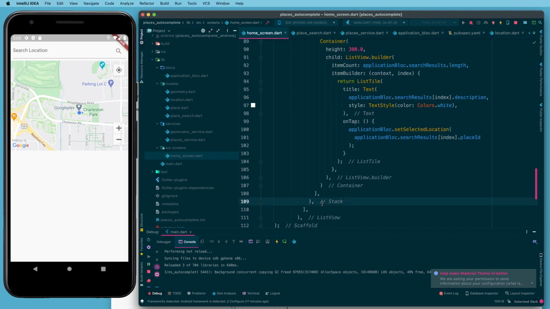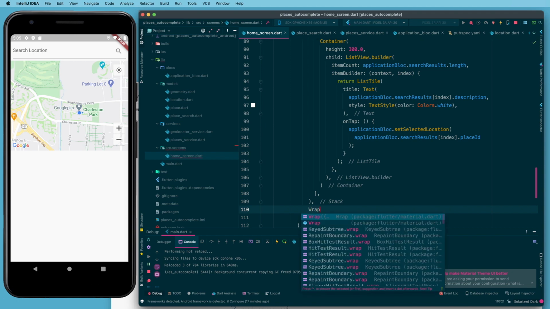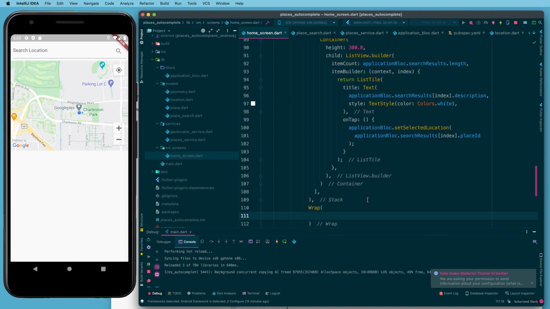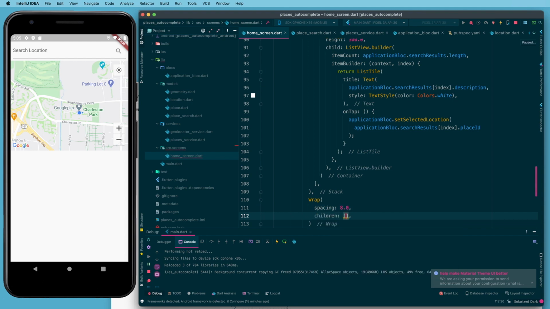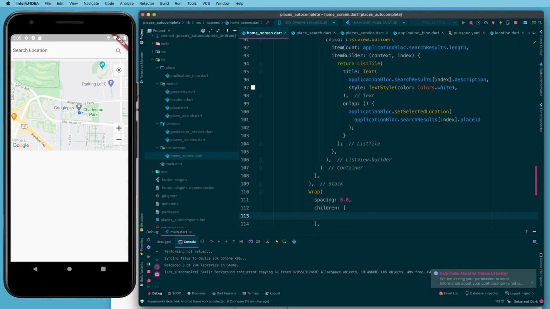So we want to come outside of that stack. And I'm going to use a wrap widget. And the wrap widget will allow us to put filters in. And if we exceed the horizontal width, it will just wrap it around to the next row. It can also put in some horizontal spacing. So we'll put in spacing 8. Give it some children, and the children will be a filter chip.